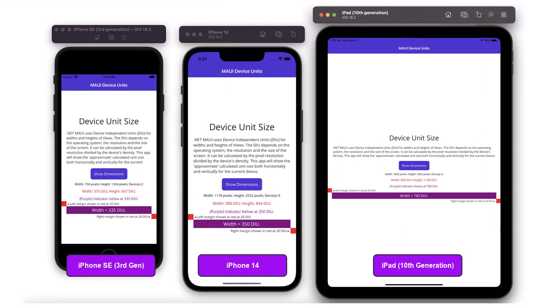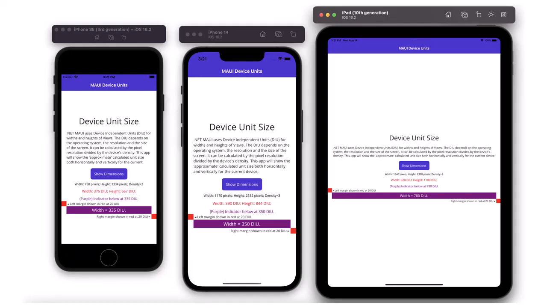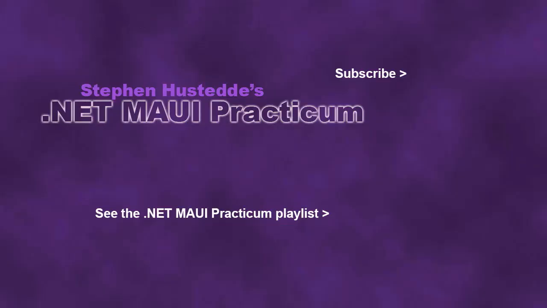So I hope in this project you got some good experience in laying out the XAML code as well as doing a little bit of C# coding, but also very importantly that you've gotten a better feel for working with device independent units.